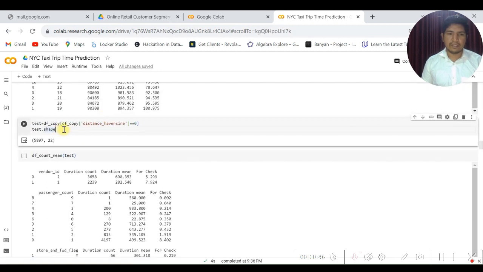Then I check the rows which have 0 distance. There are approximately 6000 rows in my data set where distance is 0. I will assume these may be outliers, so I will remove these rows.